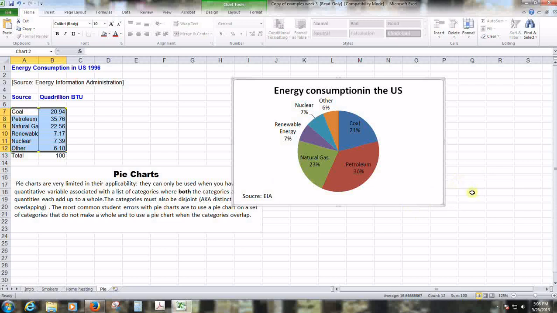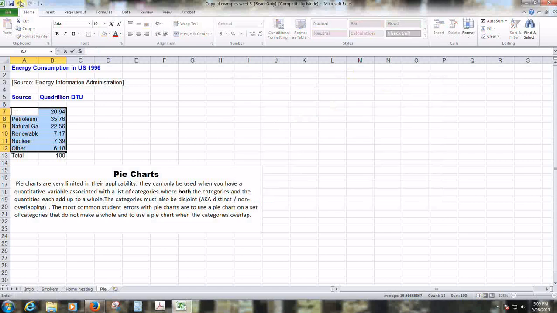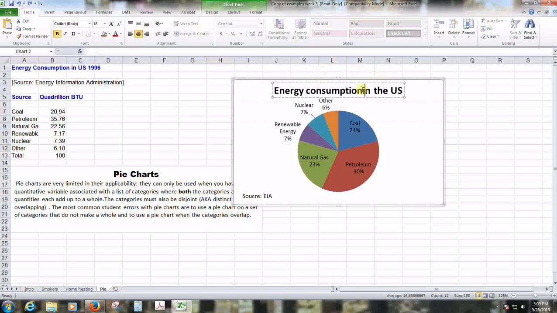So this counts as a complete meaningful graph, right? It shows all of the possible sources of energy consumption in the United States. They're disjoint, meaning you can't belong to more than one of these categories. Consumption, I can't spell. Whoa! What happened? There's my graph. Okay.